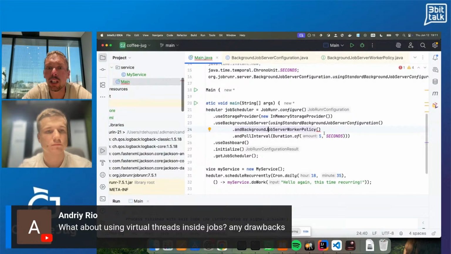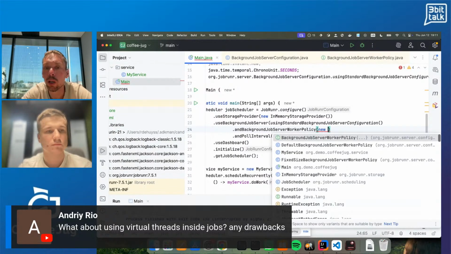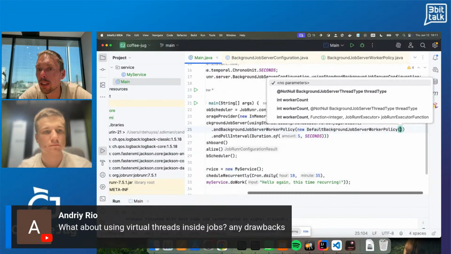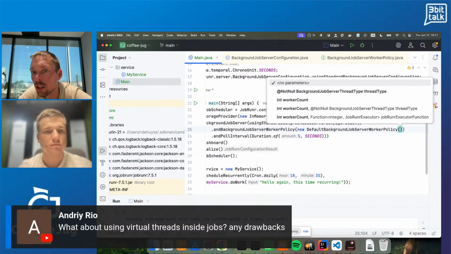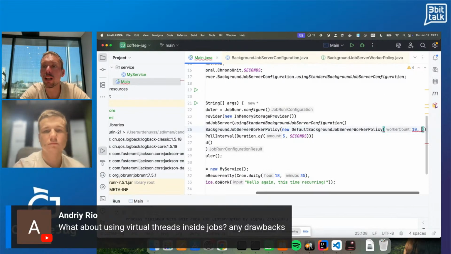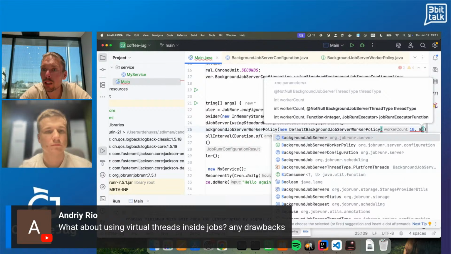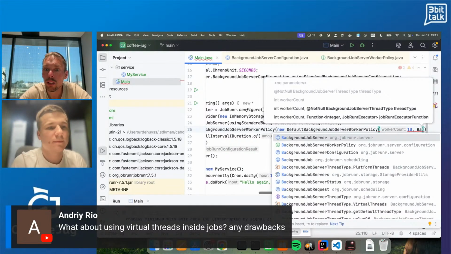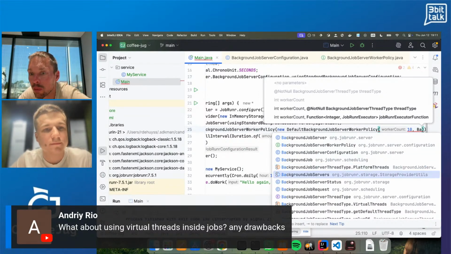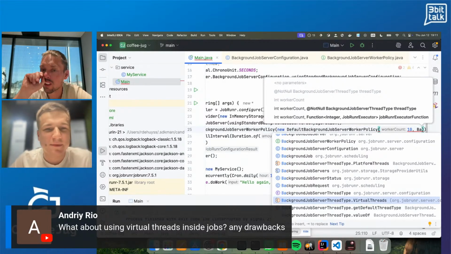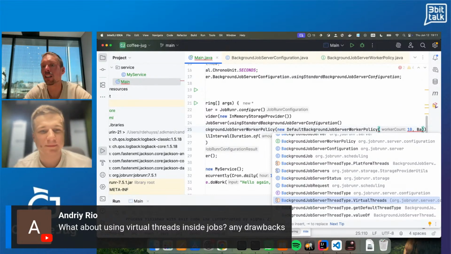Typically I use Spring Boot, and then it's just a property where you say whether you want to use virtual threads, yes or no. But here I can say 10, and then I can say, for example, the background job server thread type. And there I can say either platform threads or virtual threads. Easy. So customizable. That's nice. Yeah, of course.